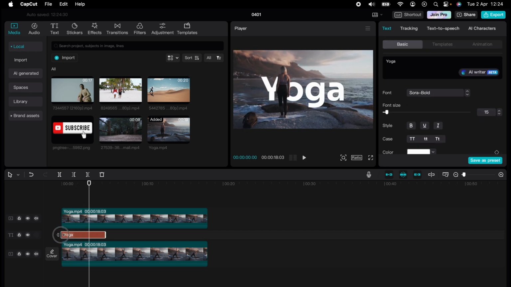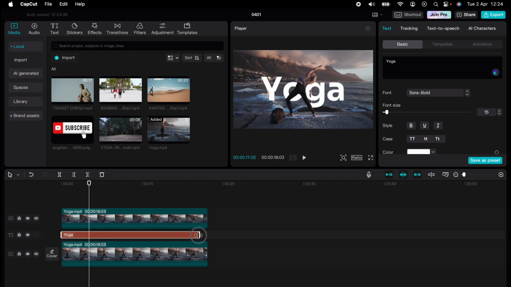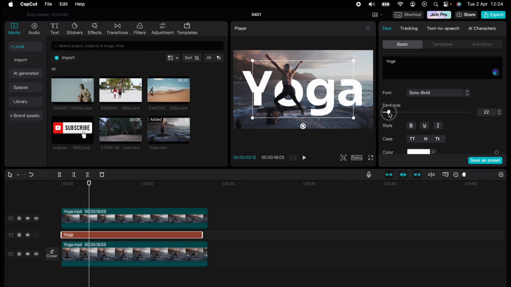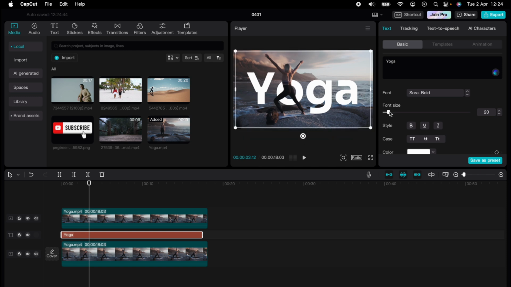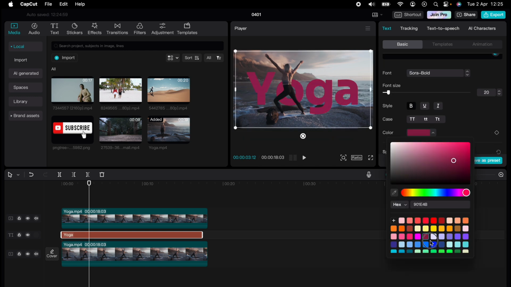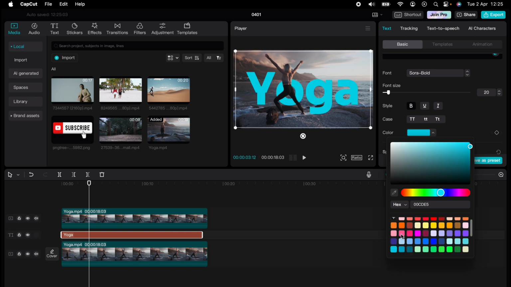Let's extend the text to the whole of the clip. Now, if you're not happy with any of the text, you can still adjust it at any stage, change the colour or anything like that. Let's leave it white for this instance. There you go. That's how to put text behind a person in CapCut.